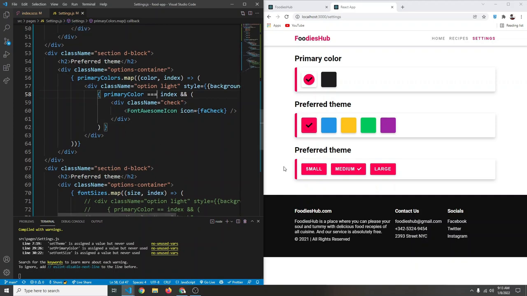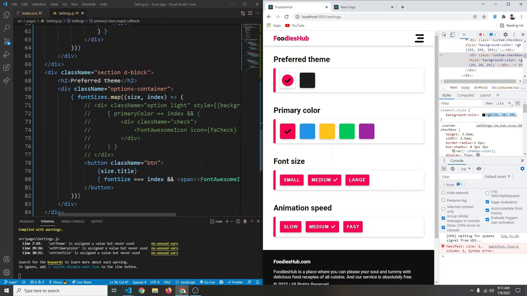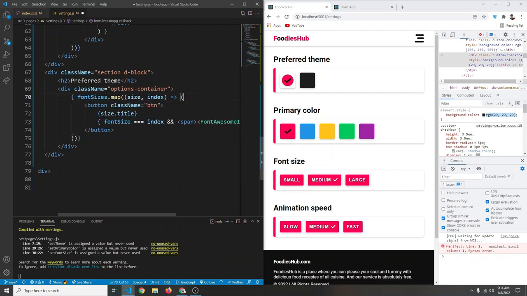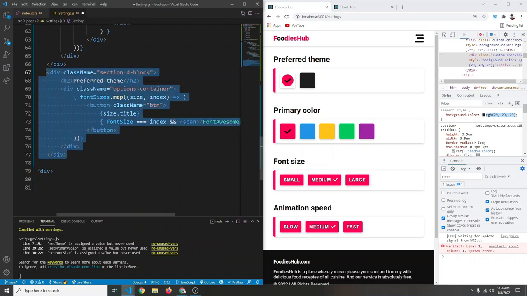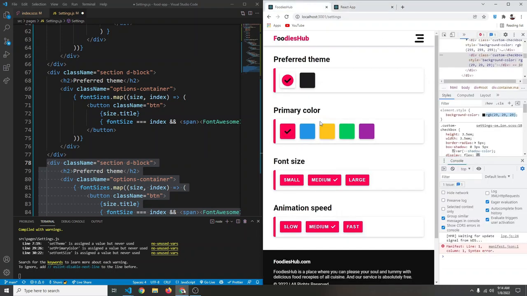Okay, finally we are going to do the same for, let's see which one we have. So finally we have this animation speed. So let me just delete this. We don't need them. And again, we can just Alt Shift Down to copy this. Okay, this one still says preferred theme. This should say font size. So let me just copy this, Control C, and paste it here. Control V, and then we have animation speed. Control C, and paste it here. Control V, like so. Save.